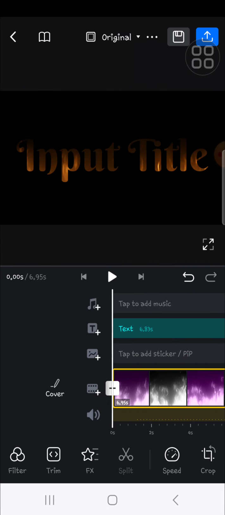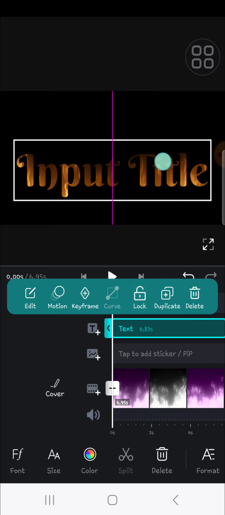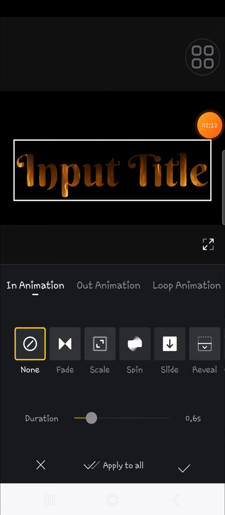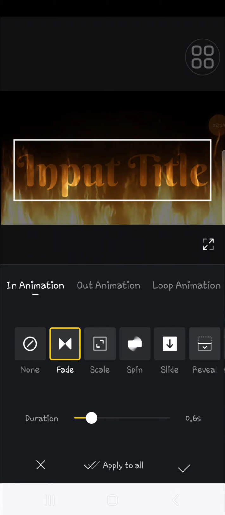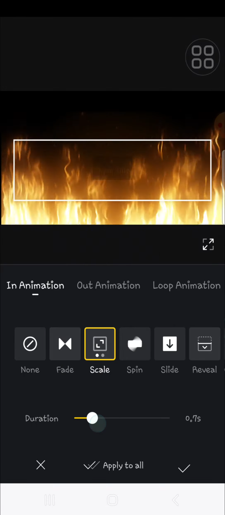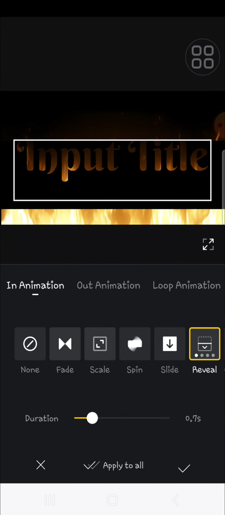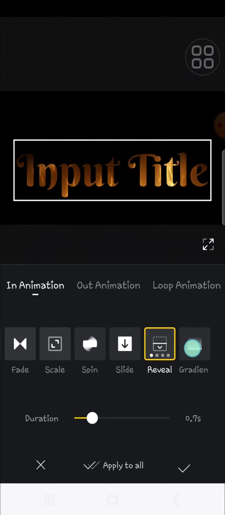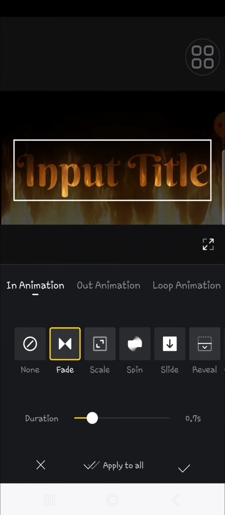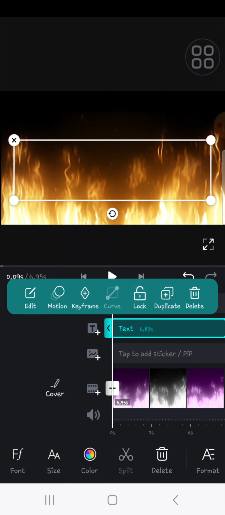Okay, and then guys, I'm going to animate my text. I'm going to go to the motion, and then we can choose the animation that we like. I'm going to try fade, scale, and spin, or slide, or reveal, or gradient. But I think I'm gonna go with this one, fade. Okay, then just click on the check mark.